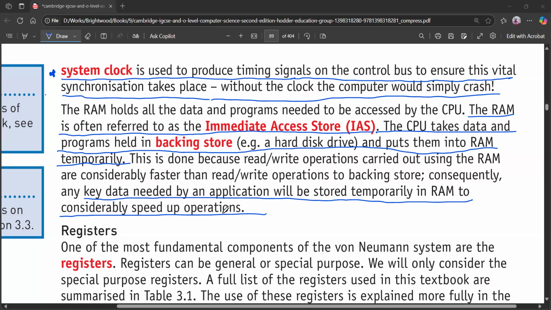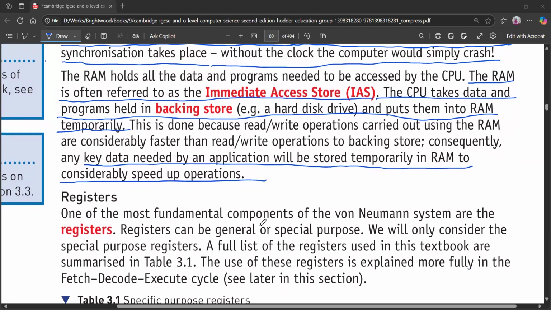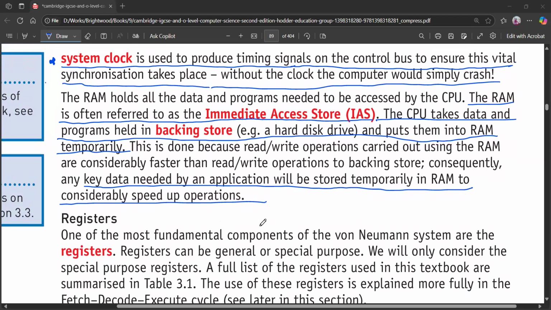So like that, there is the system clock, there is the immediate access store, there is the backend store, like that. Okay, important thing. Okay, write it. Yes, I think you wrote it. And the next thing is registers.